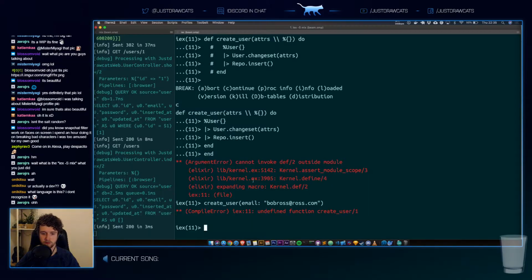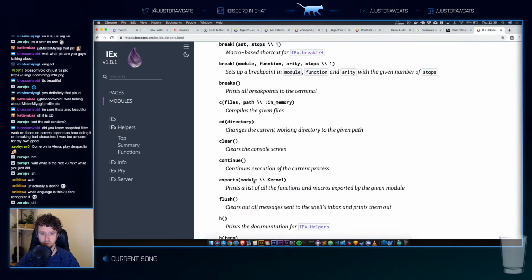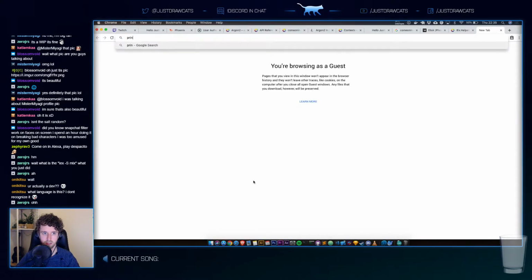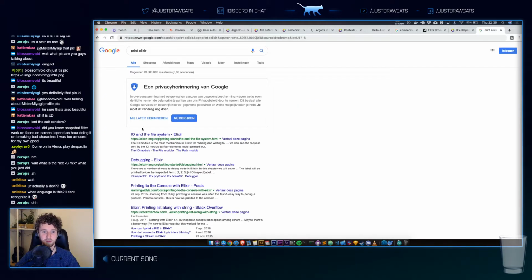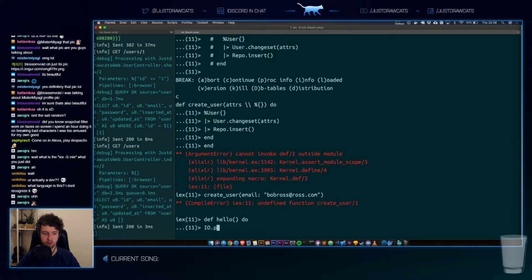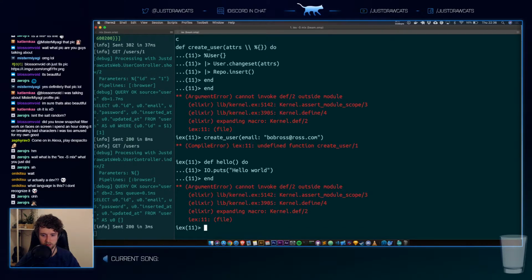That's weird. Def hello to. How do I puts? Is it puts? No, I think it's print. Print Elixir. I can't remember how to print. IO puts, IO puts hello world. Enter end. Def outside of module. Oh, god damn it. Okay, sure.